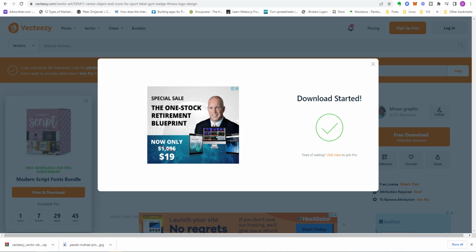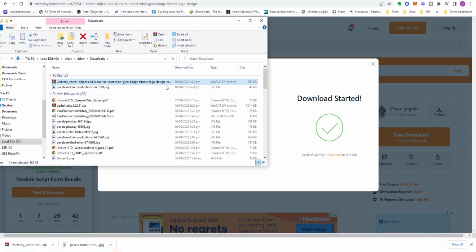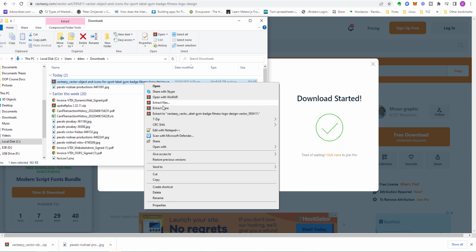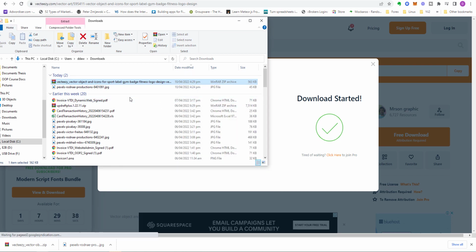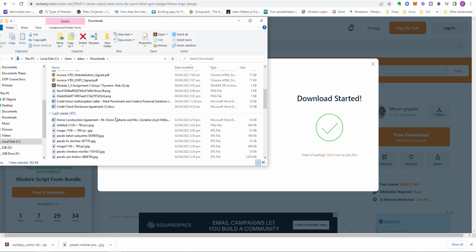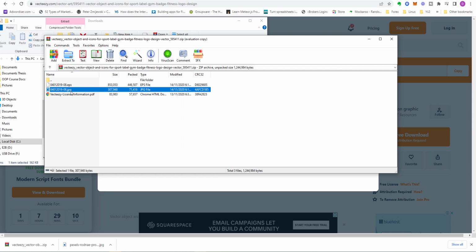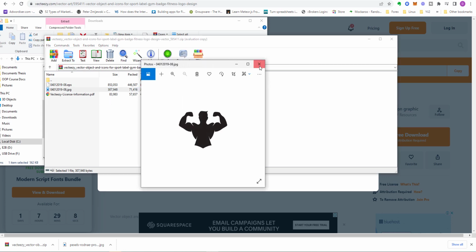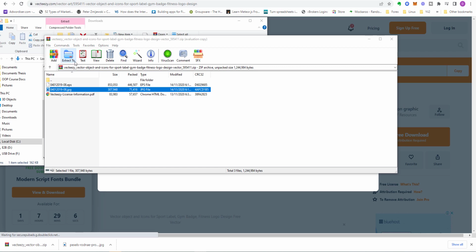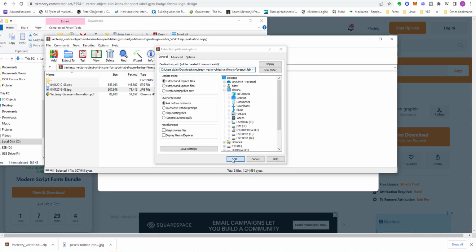Now all we have to do is go to the location of this download, and we can extract the files that are inside of it so that we can have access to our vector. And let's open up this zip file in WinRAR. And from here we can extract our vector image. So this is what it looks like. Let's click on extract. Okay.